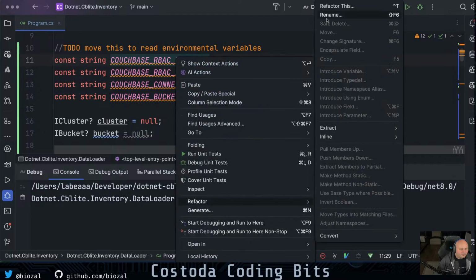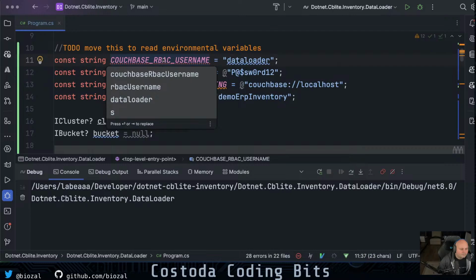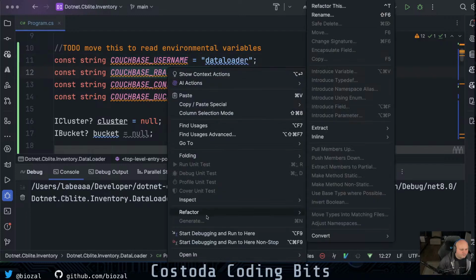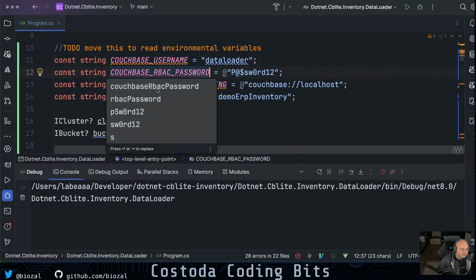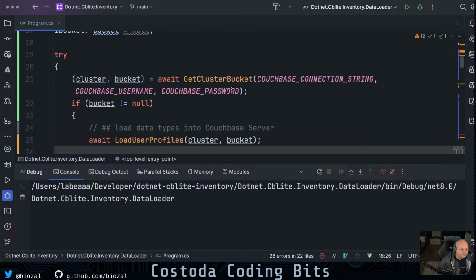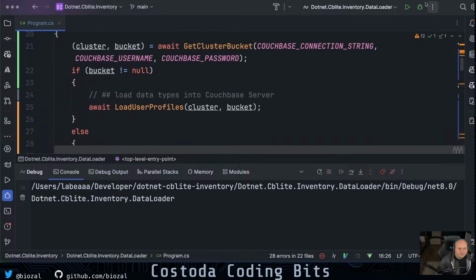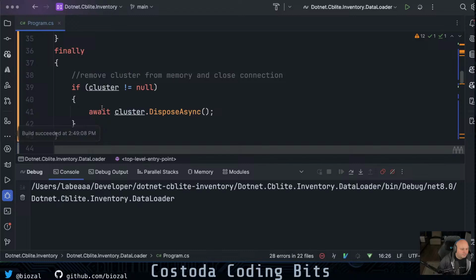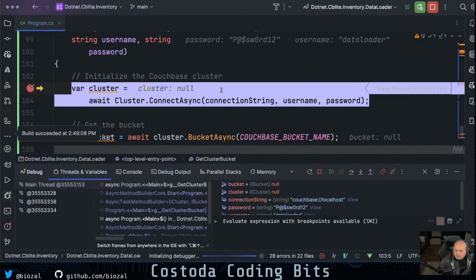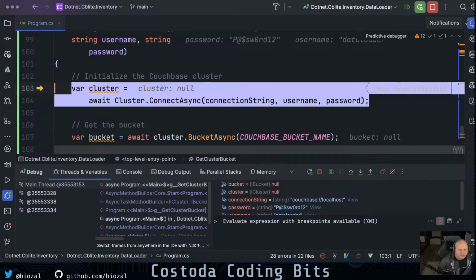Rename. Refactor and rename. There we go. Feel better with that. Breakpoint one more time. Hit it here. We should no longer have the connection problems. Now let's go past that. Skip to the next line.